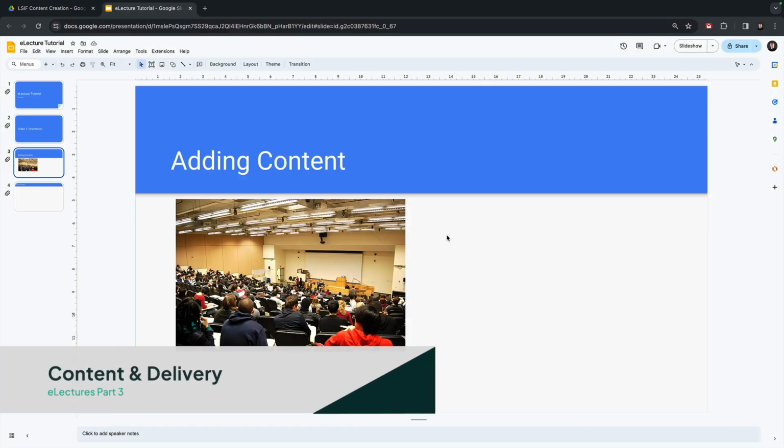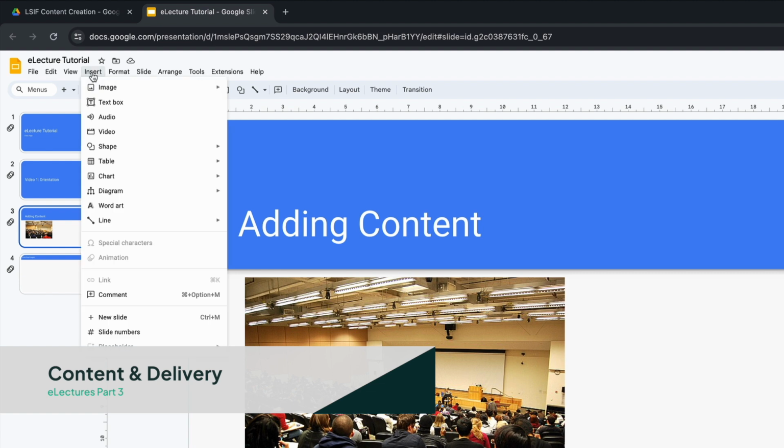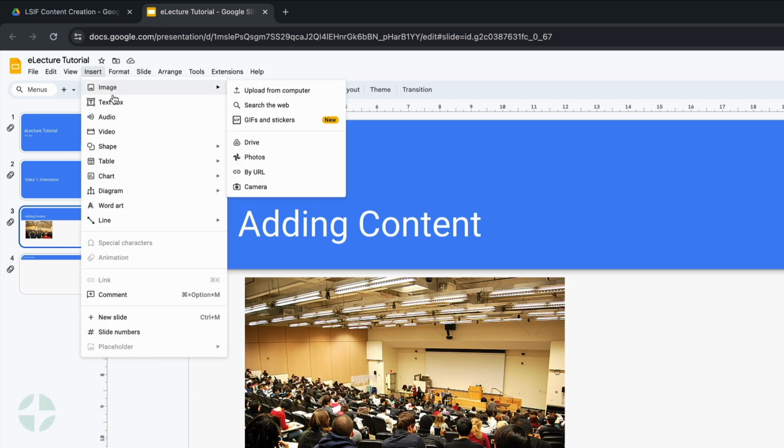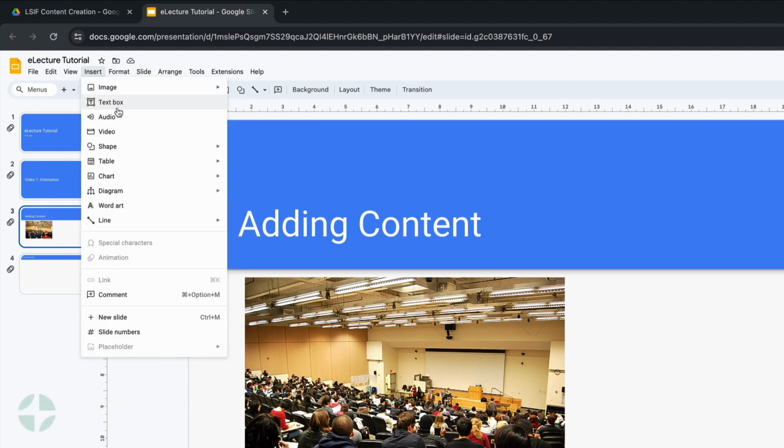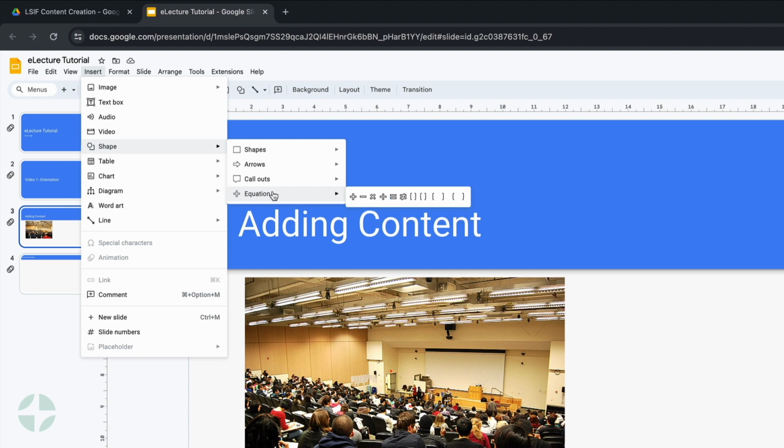So let's take a look now at some of the other objects that we can insert into our slide. If we come to the Insert menu, we've already looked at how we can insert images and text box, but we can also include audio, video, all kinds of different shapes, including arrows, callouts, and equations.